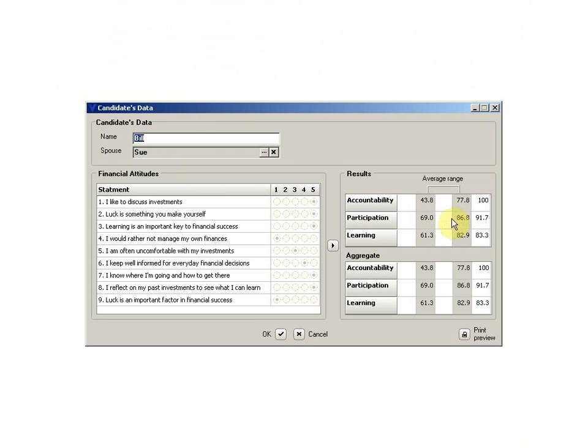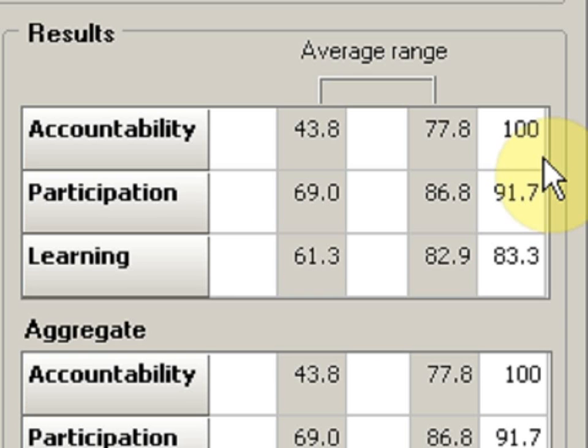Let's look at Bill's responses. As you can see in the results column, he scored above average for accountability, participation, and learning. What do these attitudes mean?